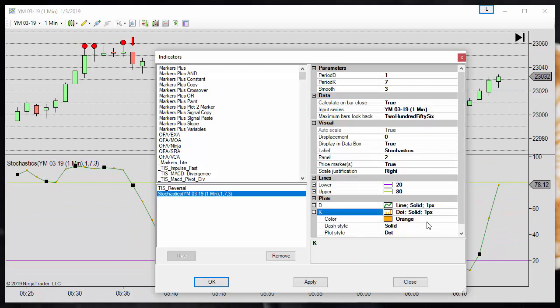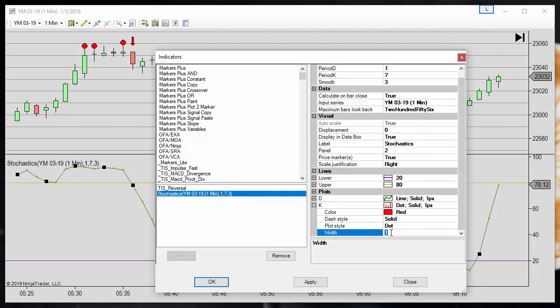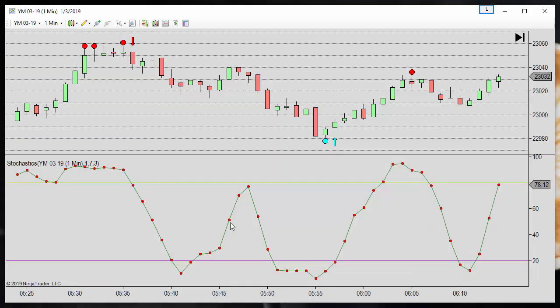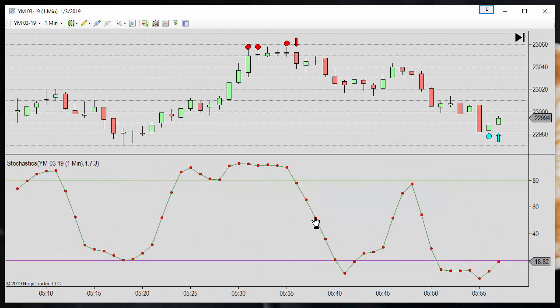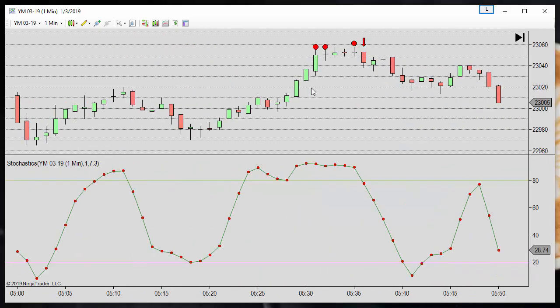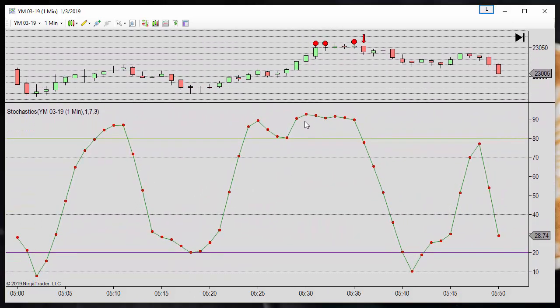Let's make the dots bigger in red. So now we can see the exact value on each bar. And this is the overbought level, and this is the oversold level. The condition to define if a bar is a reversal bar is, first, the key line must be over the overbought. Second, the slope must be sloping down.